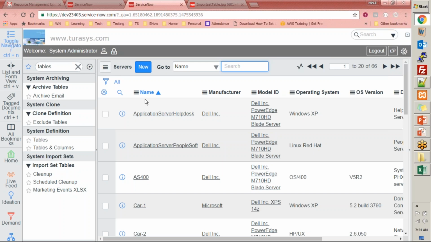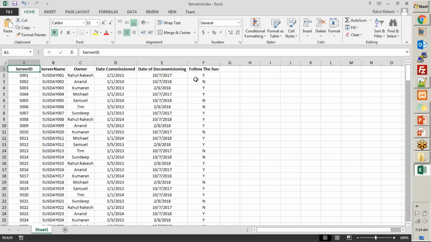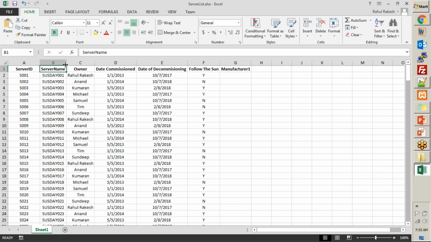Within this server table, you can see that there is server name, then manufacturer, model ID. In fact, it will be good if I put some manufacturer name as well. Let me put something different, which is manufacturer 1. I'll put server name 1 and server ID 1. And I'm doing it purposefully. HP, IBM, some random data.